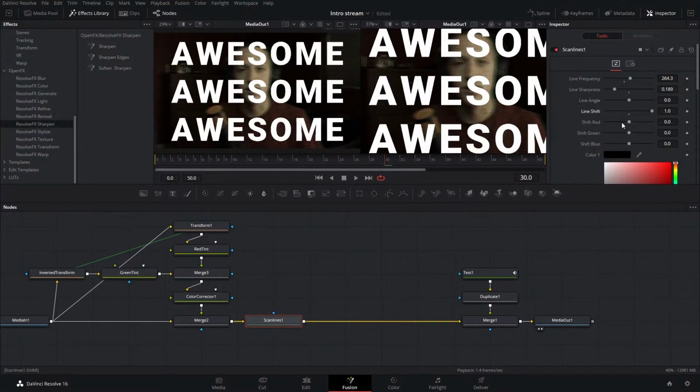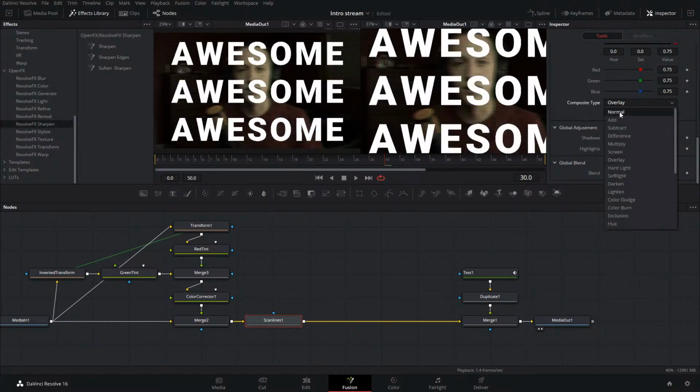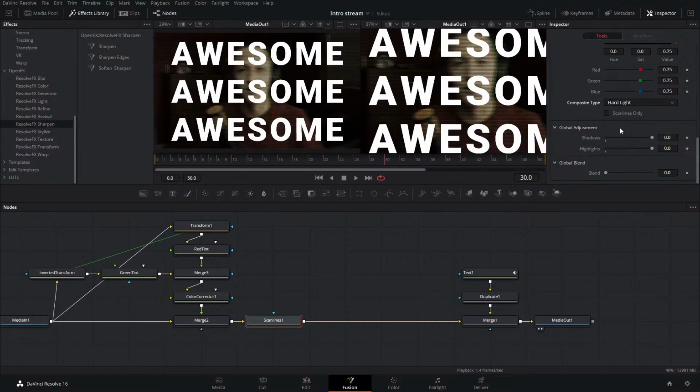Okay, let's try that. I wonder what these different apply modes would do. I think overlay is just going to be the best. Yeah.